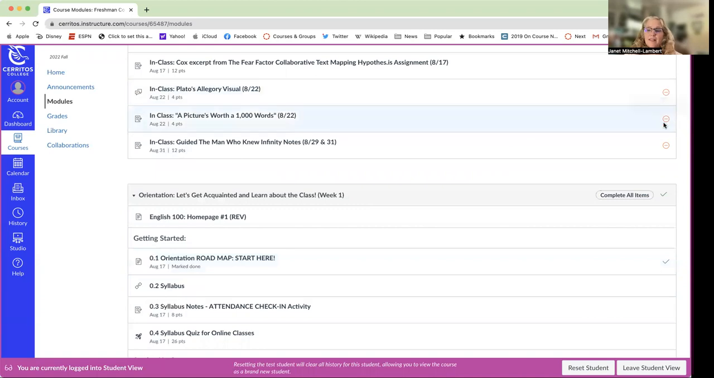If you're missing some assignments, you'll see them right here. You may have turned them in, but you didn't mark them as done. This way, as a student in the class, you'll be able to see what you've done and if you've missed anything, and that will help you to keep track of your assignments in class.